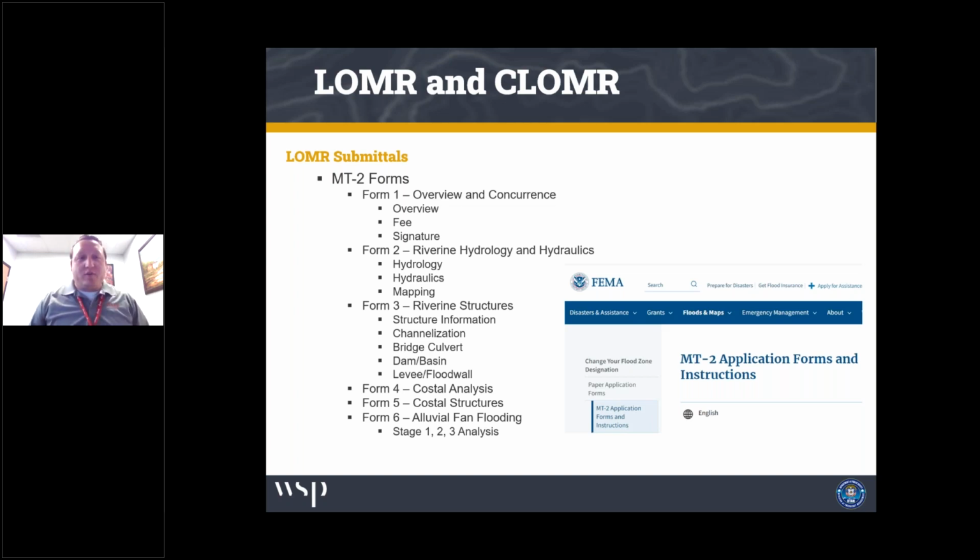So if your LOMAR is based on riverine hydrology and hydraulic changes, you're going to do Form 2. If it's based on a riverine structure like a bridge or a channelization, dams, levees, all of those go on Form 3. And then Forms 4, 5, and 6 are a lot less common, especially in Utah. We don't have many coastal zones, and not many alluvial fan zones. So usually in Utah, we'll see Forms 1, 2, 3 being used for an application. This is what those forms look like.